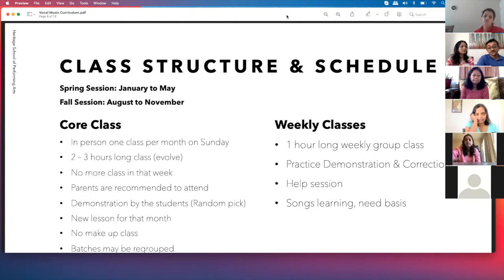Okay, now the fun part. The second core class onward. In the first core class, you will learn, and you will get some homework. You will practice that throughout your week. You'll come to the weekly class, your regular scheduled class. In that 1 hour weekly group class, you will demonstrate what you have practiced, and if any correction needs to be made, then Anamika or I, whoever goes to which class, will correct them.